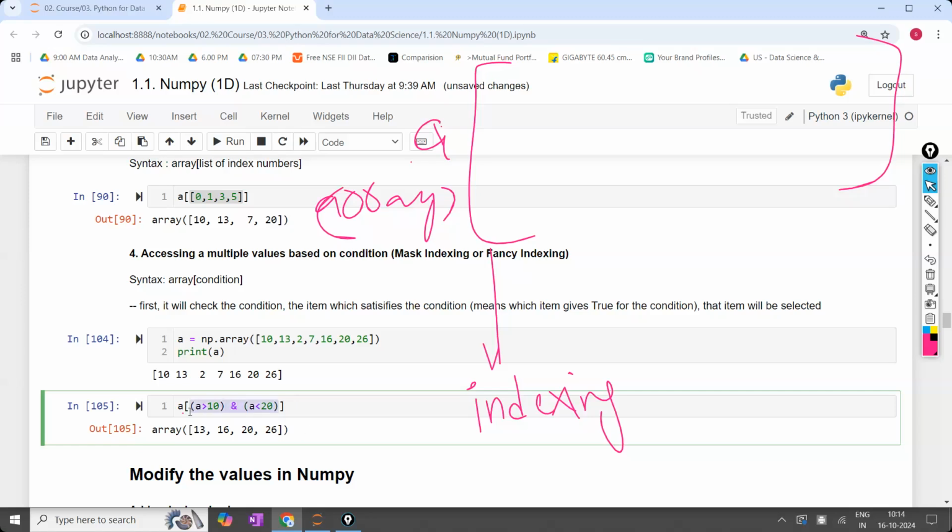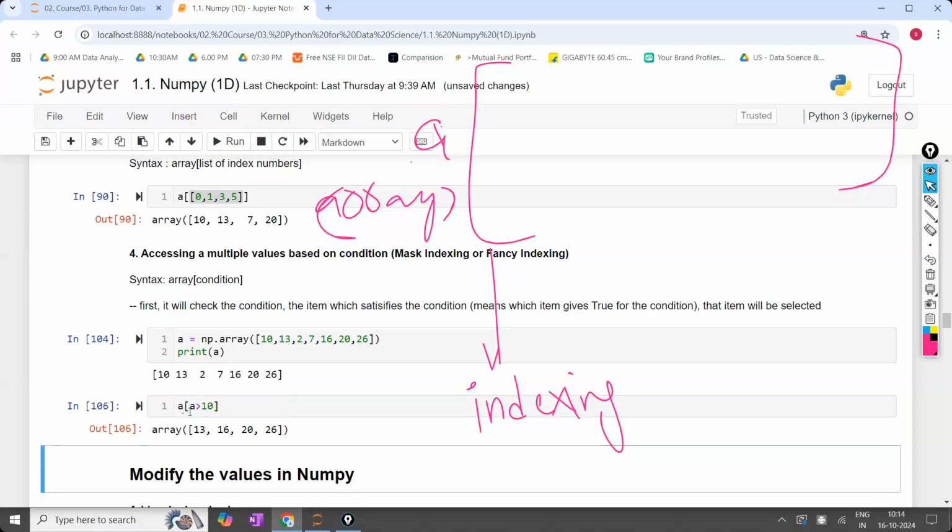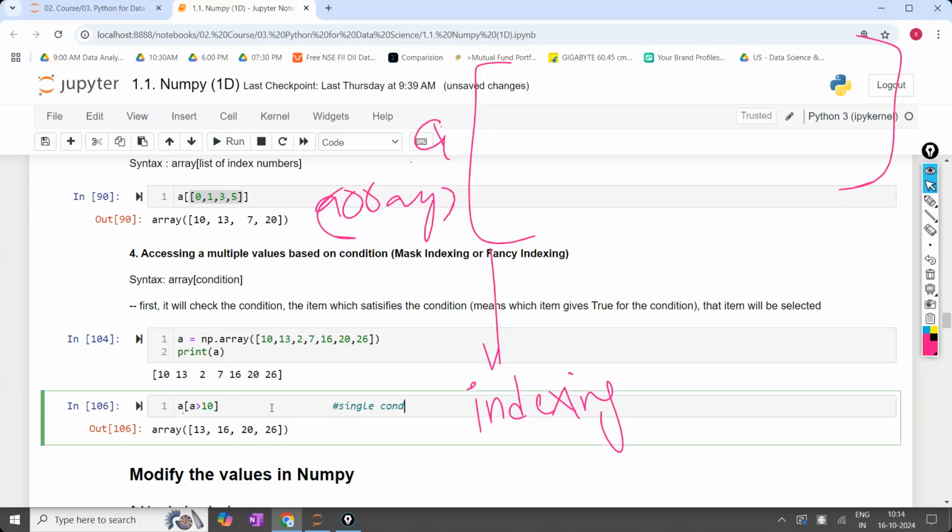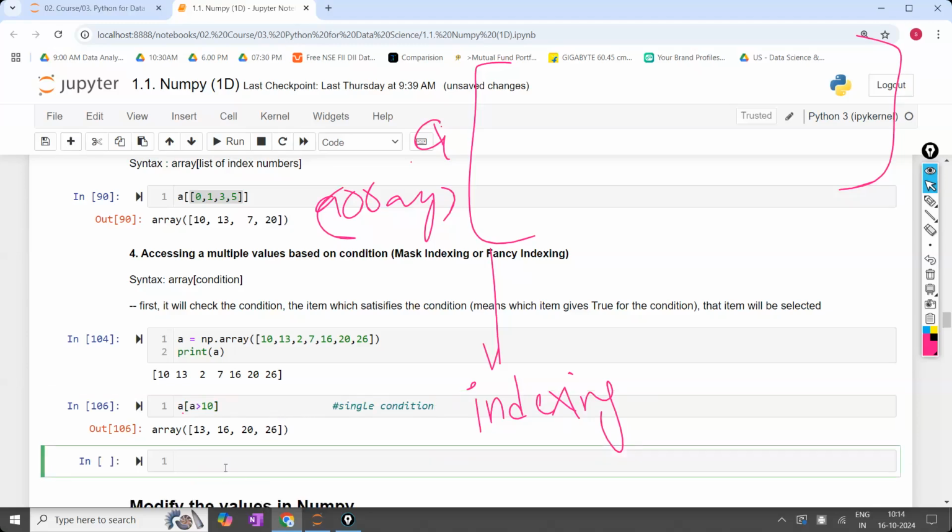Okay. First, let me explain with a single example, to check a single condition. Now we have one more thing, to check multiple conditions. So in the bracket I'm writing two conditions. The first condition is a greater than 10. This is condition number 1. What is the second condition? a less than 20. You want OR or AND. OR means we have to go with this symbol. AND means this is the AND symbol.